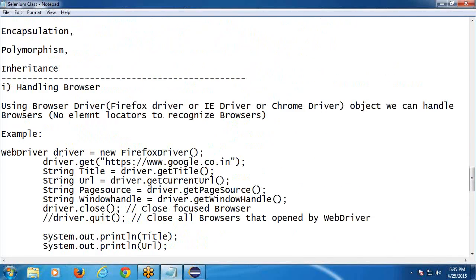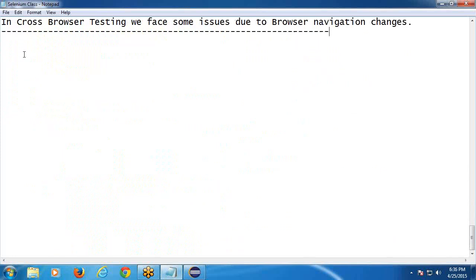Handle browser. Sridevi, handling browser object: the browser is not an object as per Selenium. Next, how to handle the browser? Kamal, how to handle the browser? Using the browser driver object. Using the driver object.